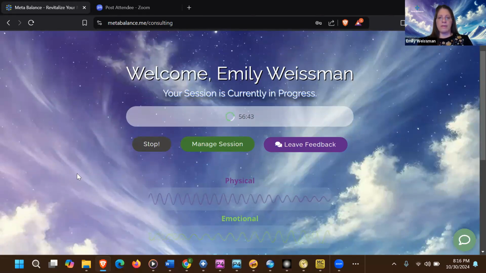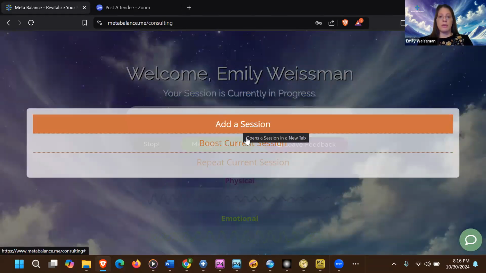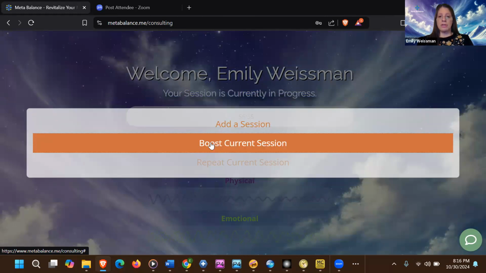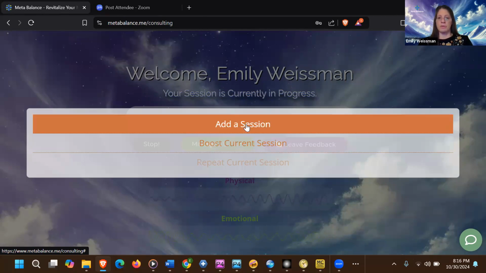If you're not feeling better, you can always come back here and hit manage the session. And if you boost your current session, it'll boost the power. So if you're at normal, you can boost it. If you're at extreme, which is the most, it'll only bring you to extreme. So you don't have to boost it.